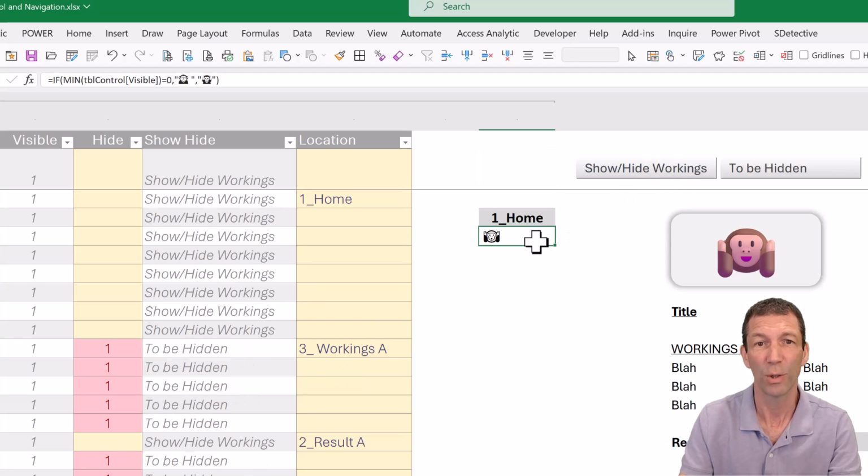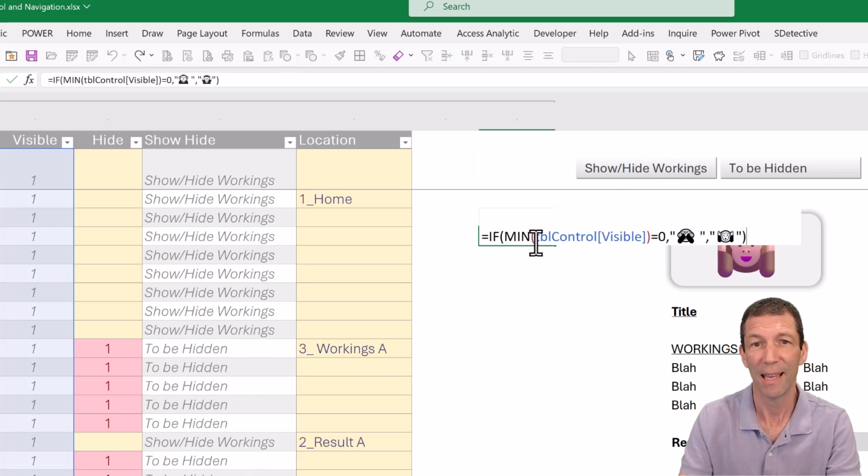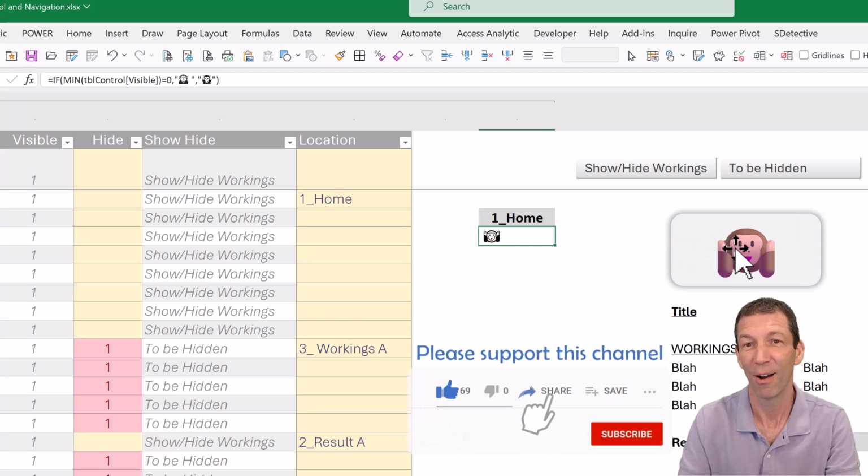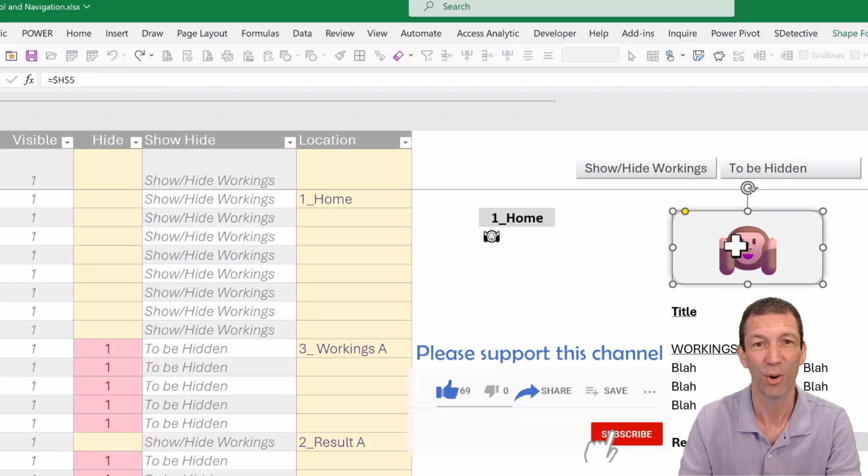All right, and all this is just saying, hey, if the minimum of that visible column is 0, it means something's hidden, something's filtered. Because if there's no zeros, it means every single row is visible. So that's just using emojis. For my monkey here, my monkey is just referring to that cell equals H5.